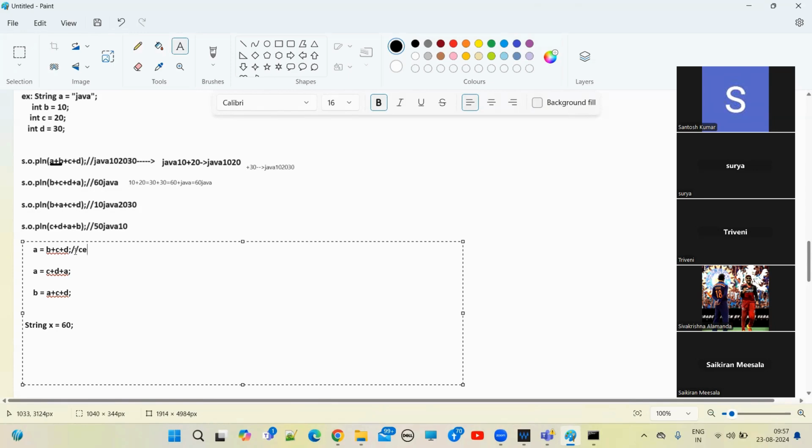What is the compile time error? Incompatible types. Found int, required String. So this is the compile time error we will see.